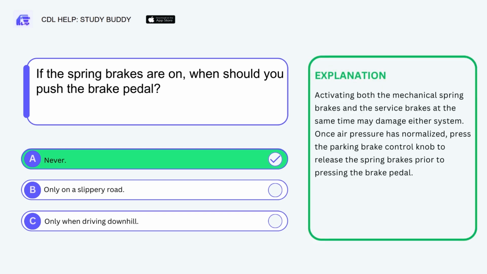Activating both the mechanical spring brakes and the service brakes at the same time may damage either system. Once air pressure has normalized, press the parking brake control knob to release the spring brakes prior to pressing the brake pedal.